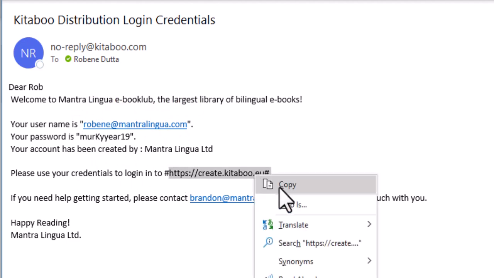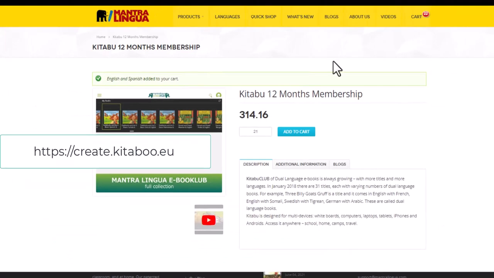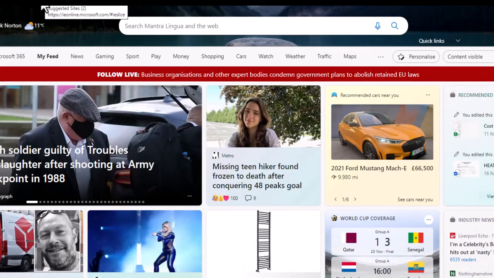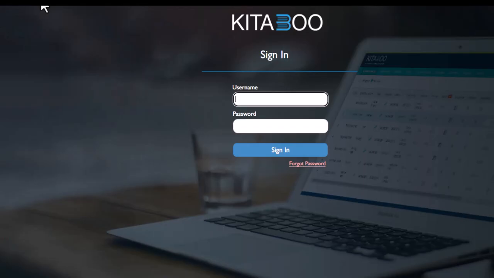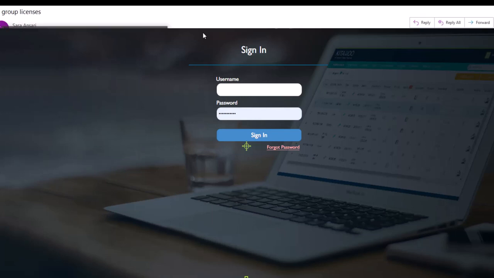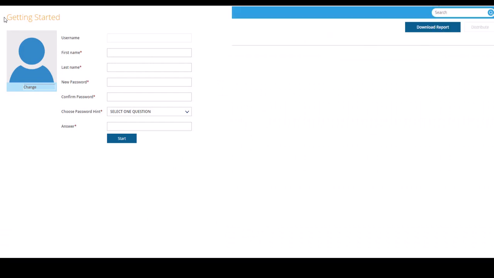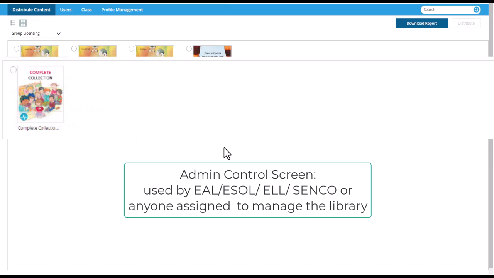So you take a copy. Please note, don't put the hashtag in front. Just take a copy and go to the website and click on here and enter the URL. And you get the screen. You can remove all that. And from your email, you know your username. Go back to your email to pick up the password. Control C, Control V. Once I've edited my own name and my own password and press enter, I come to this administrative control screen.